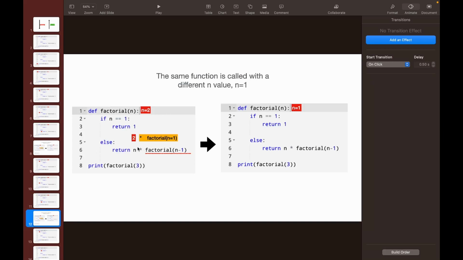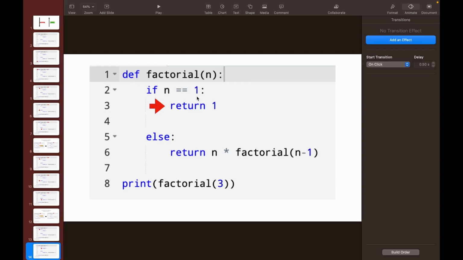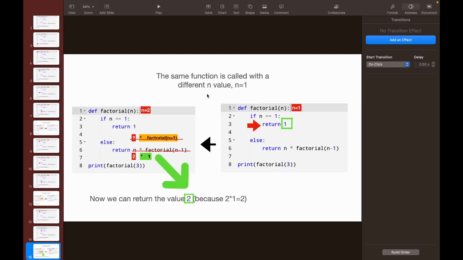Similar idea here to n. We underline factorial of n minus 1, and then we open up the same code again that we're going to be calling, that same function, but instead of n equals 2, it's going to be 1, because 2 minus 1 is 1. So let's trace through this code again. Is 1 equal to 1? Yes, it is. We'll return 1. So now we've broken the problem down into the smallest piece, which is when n equals 1.